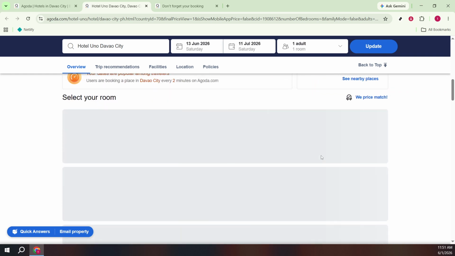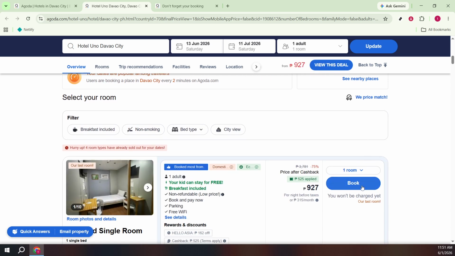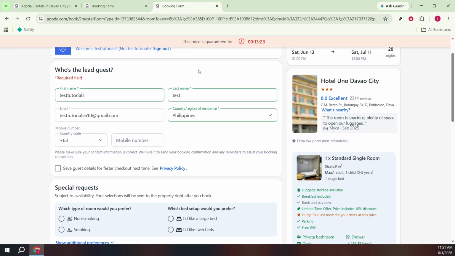Here, enter the customer information exactly as it appears on a government-issued ID. Accuracy matters because properties may check these details at arrival. If there's a space for special requests, like a late arrival, add a brief note, keeping in mind that requests are subject to availability. Next, fill in your payment information.